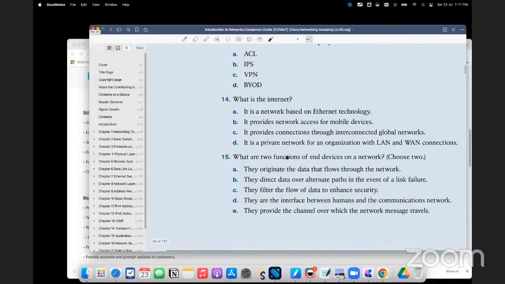So what is the internet? It's a network of networks. It provides connection through global networks. C. If it is public, then D is the right answer. It is a public network for organizations with LAN and WAN, but it's private here, so it's not the right one. So this is the right answer then.